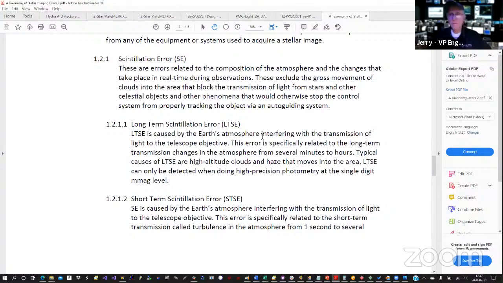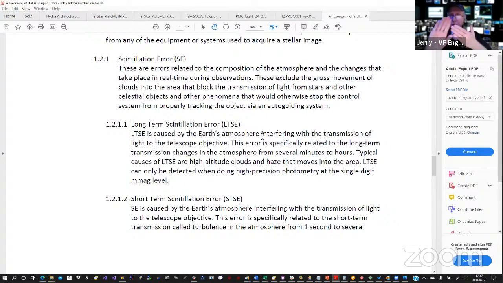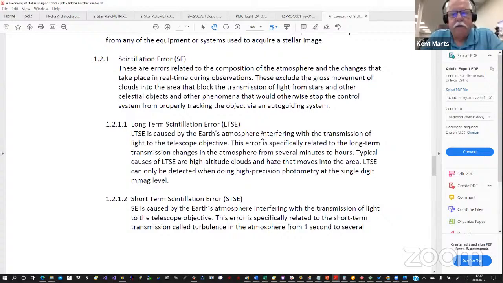You can't see them. Right. It'll look like your mount is not tracking right. You get oval stars, but it's the smearing effect of the clouds on the star image. It has nothing to do with your mount at all. It's not the PMC-8 unit. It's not the tracking. It's just the fact that the clouds are smearing the light across the frame, and the sky is not giving it to you tonight.